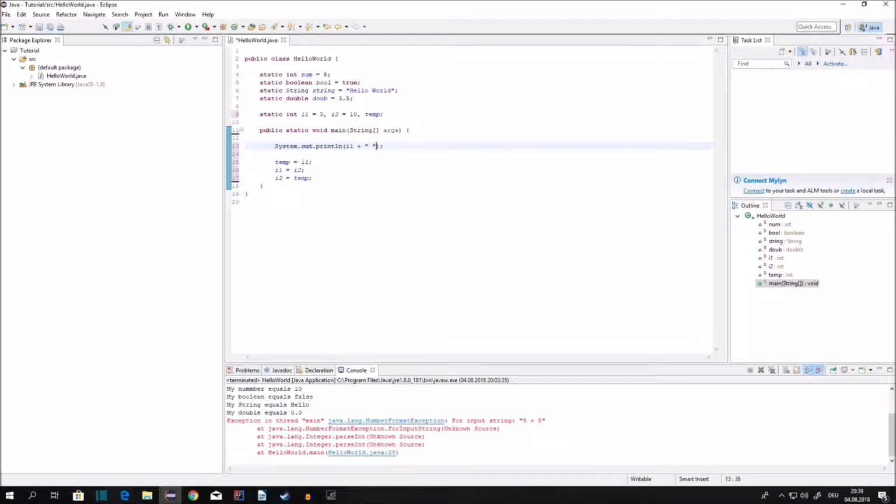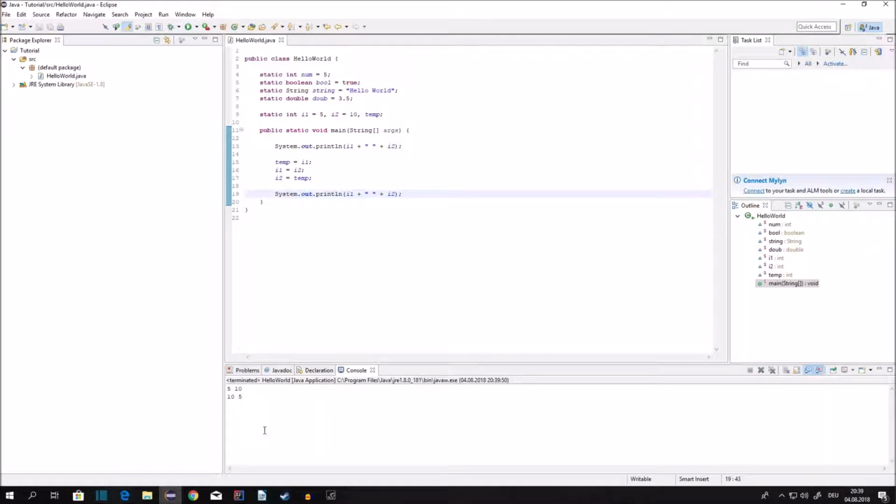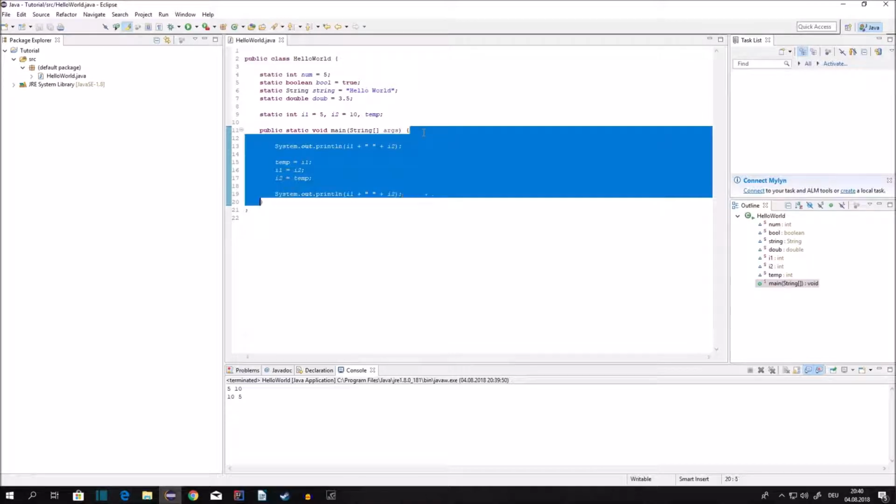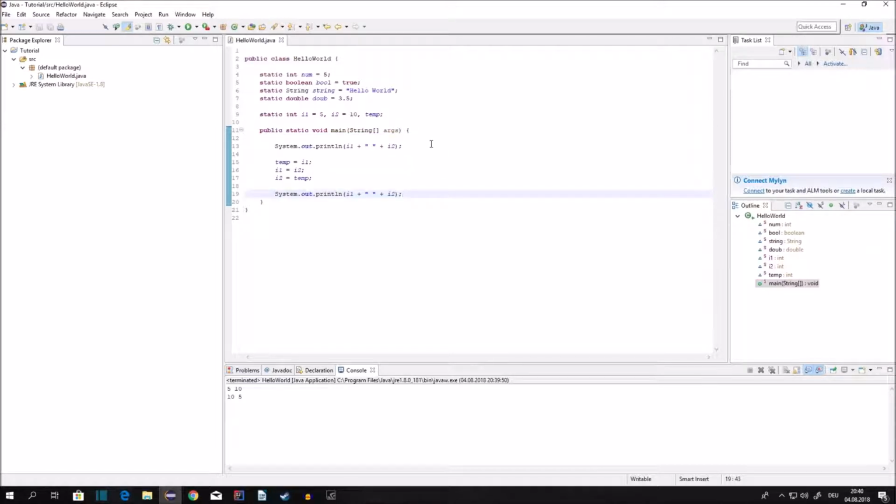E1 plus e2, and the same thing again. Just copy and paste it. It will be much faster. So, and if we are compiling it, you can see at first as default 5 and 10, and after we have swapped them 10 and 5. So everything has worked, and if you haven't understood these steps, just write in the comments, I will explain it to you.